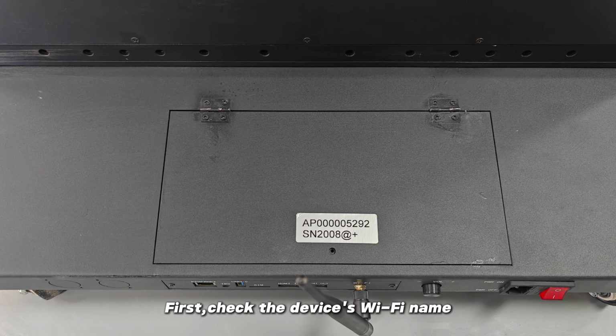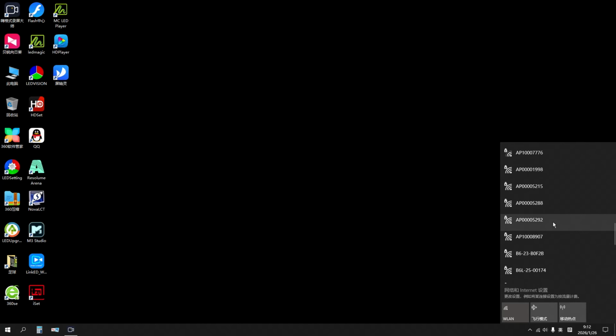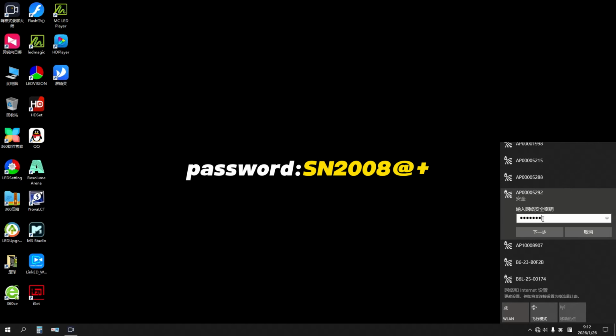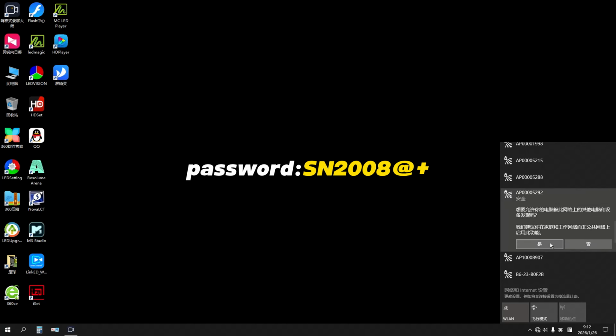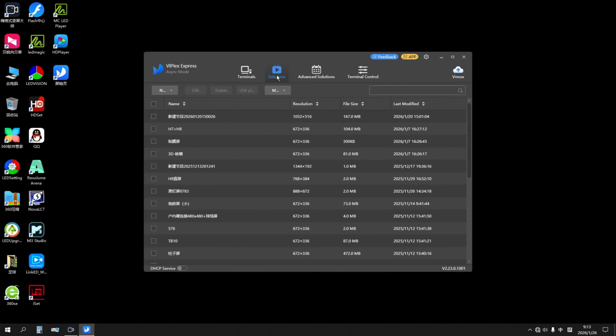First, check the device's Wi-Fi name, then connect to the device's Wi-Fi on your computer. Enter the password. Open the NovaStar Cloud Software Viplex Express. Click Solutions.